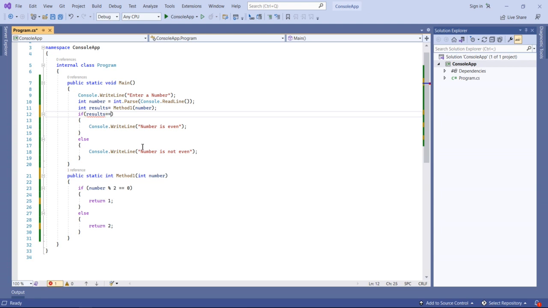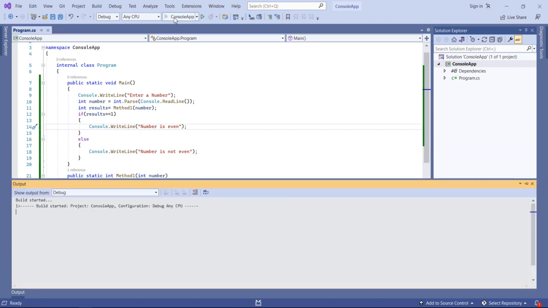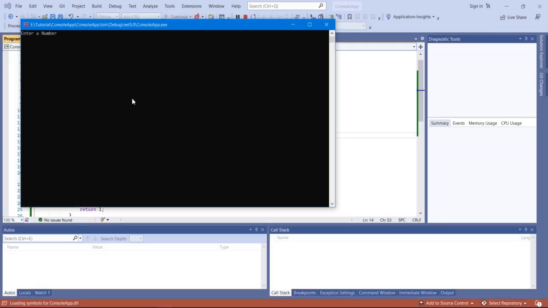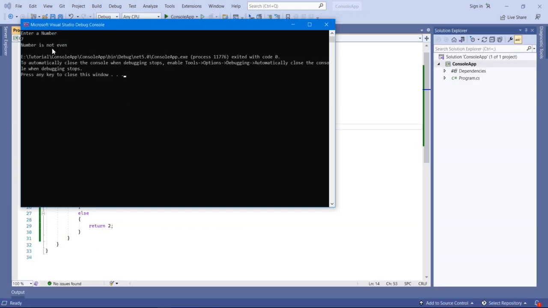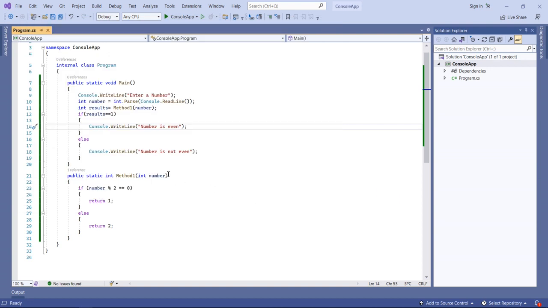So now I am comparing with one. Let's go and execute the program. Here you can see number 7 is not an even number, like this. So this is about static methods and instance methods, and parameters as well as method return types.